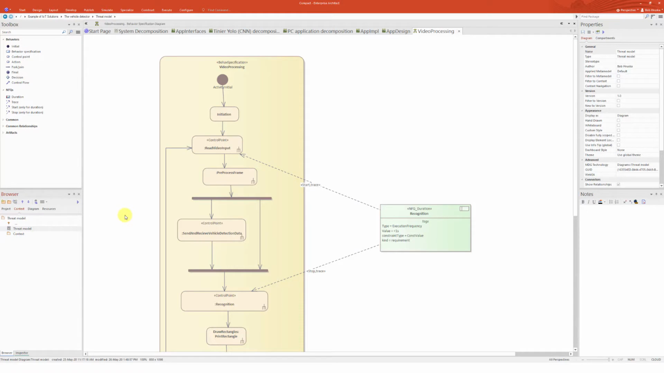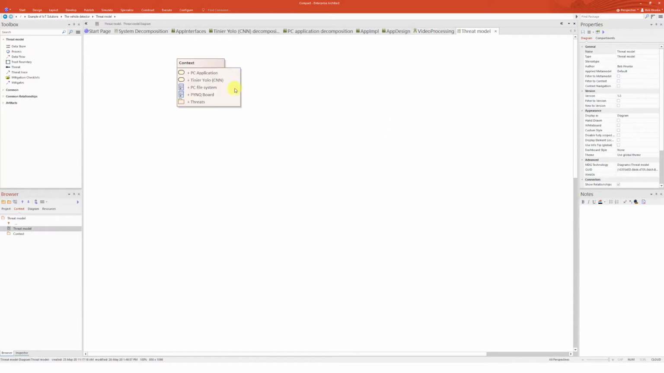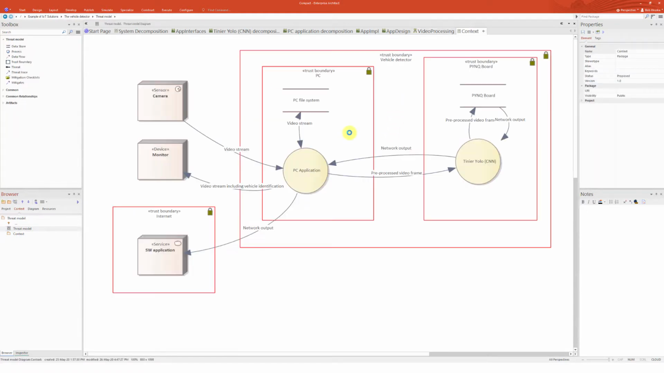The last thing we did was create the threat model, which identified the potential security threats for our solution. For that we use a specially developed threat model diagram type, which is a part of the IoT PML framework implemented in Enterprise Architect, and which helped us identify potential threats according to the trust boundaries.